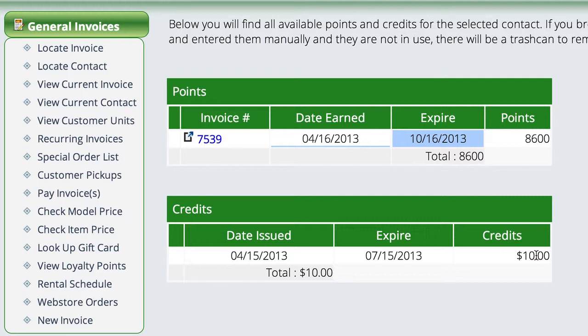We've got 8,600 points that he's accumulated up to this point that have not been converted to dollars yet, and then someone has already clicked the red button and converted whatever amount of points that we have set up in settings to convert over to $10 worth of credit. So right now he has 10 literal dollars that he can use plus whatever 8,600 points converts to based on the way that you've set up your program.